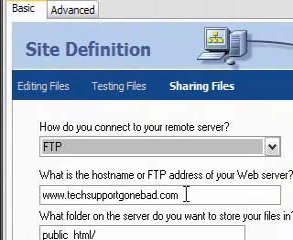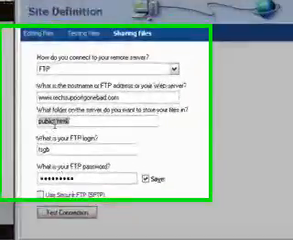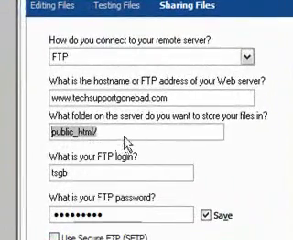Once you click on FTP, you want to put in the host name or FTP address of your web server. So basically, it's your website's name without the HTTP://. So it's just www.ilovetechsupportgonebad.com. And then it's going to ask, what folder on the server do you want to store your files in? For GoDaddy.com users, it's most likely going to be just /, and then your username, for example, ilovetechsupportgonebad, and then / again. But for 5acehosting.net users, it's going to be something like public_html/.